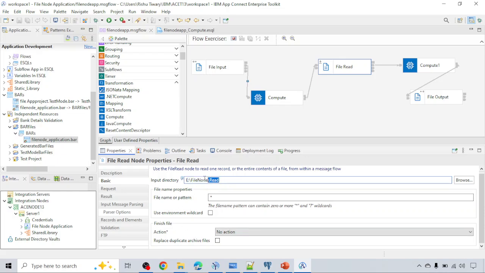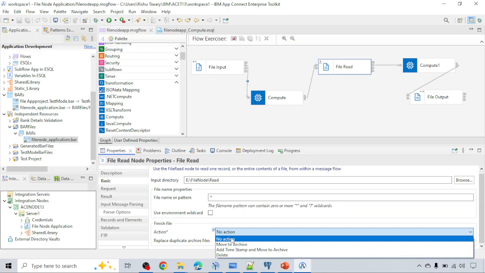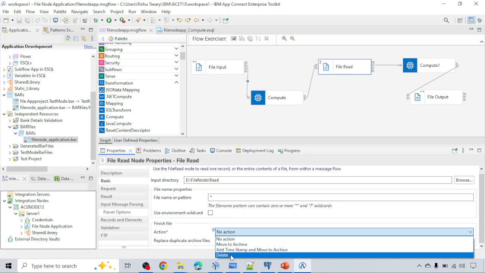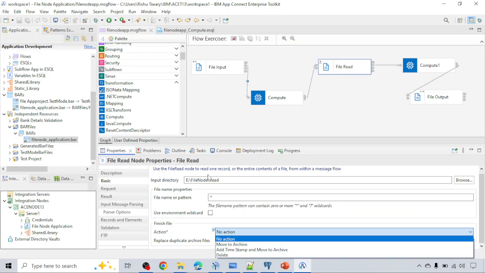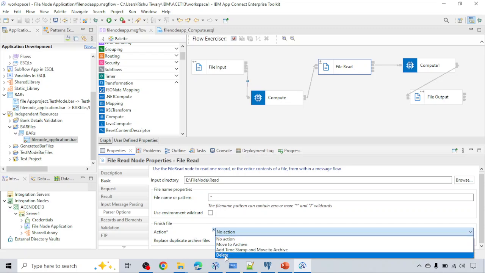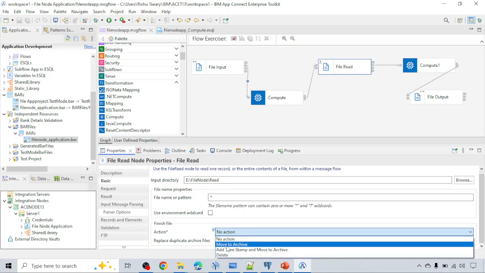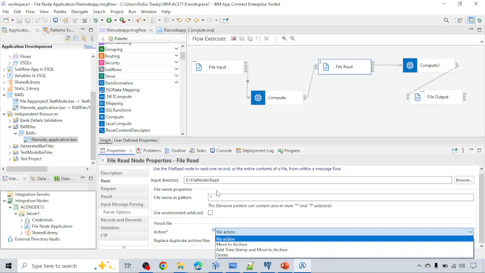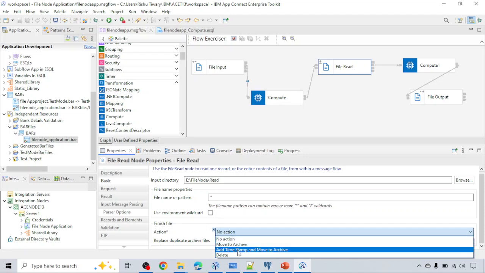after the transfer has happened successfully from this location, what do we want to do? If you select no action, the file will still stay in this location. If you select delete, after reading the file from this location, the file is going to be deleted. If you select move to archive, after reading the file from this location, it is going to move to the archive folder, and similarly, with add timestamp archive, it is going to move with the timestamp added.